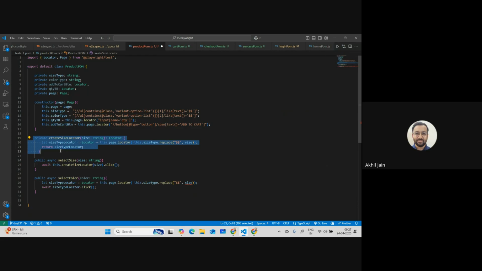Okay, I got it. We separated the creation part from the action part. Right, and we use it in some other methods wherever needed. Okay, makes sense. Great, so we got this.